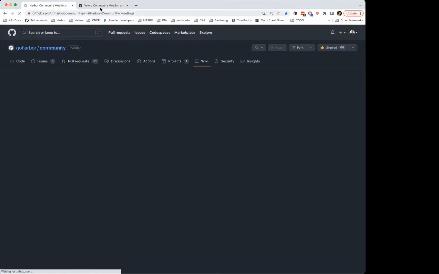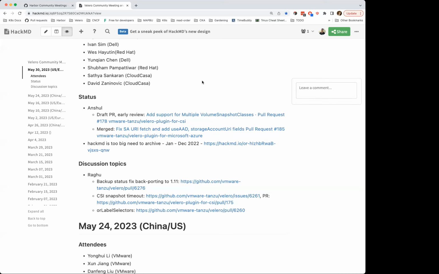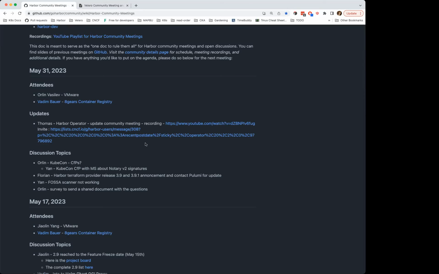Also, HackMD has on-the-fly updates for new stuff, and on the wiki page you have to refresh. Anyway, it's not a super important thing.